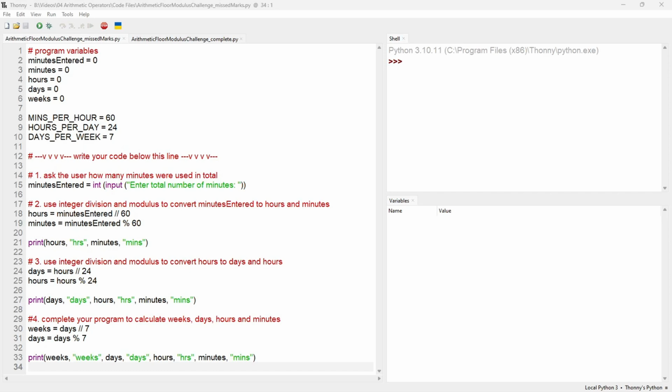To convert my minutes into hours, I use integer division with the number 60, and modulus will give me the remaining minutes. Now that I know my total number of hours, we can use integer division and modulus with the number 24 to work out how many full days and how many hours left over. And then the same thing to turn days into weeks.